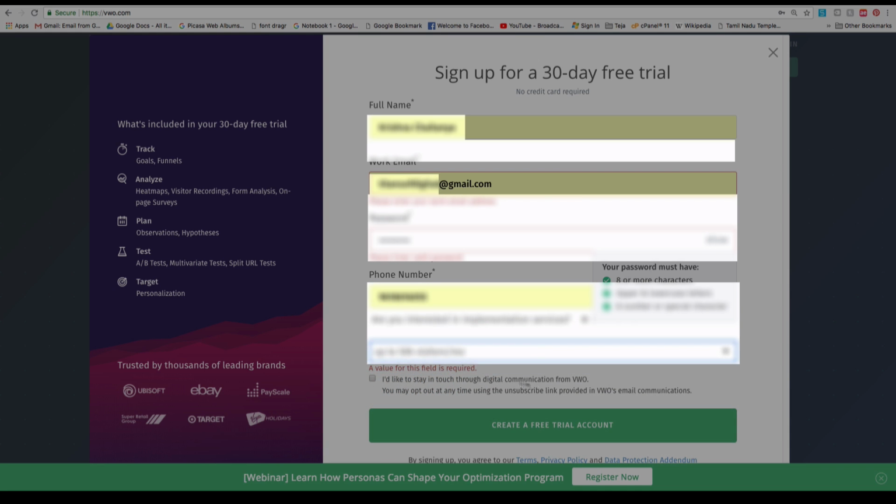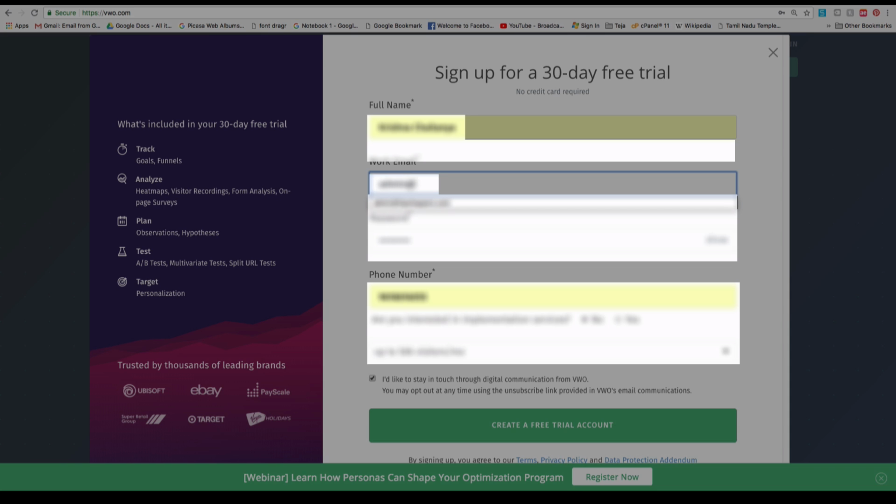Now you just put in these details. Let's say I would like to go ahead with this. Now create a free trial account. If you observe, they ask you to enter only a work email ID and it doesn't accept your Gmail IDs. So that's one of the things that I mentioned before. You just need your official email ID. Let's go ahead with these details and create a free account.